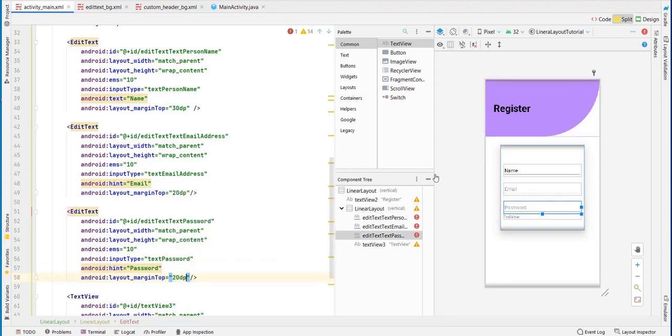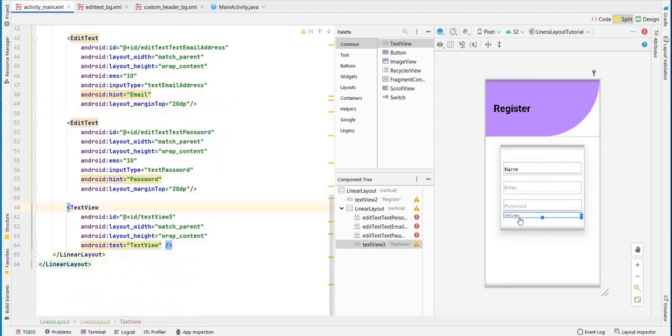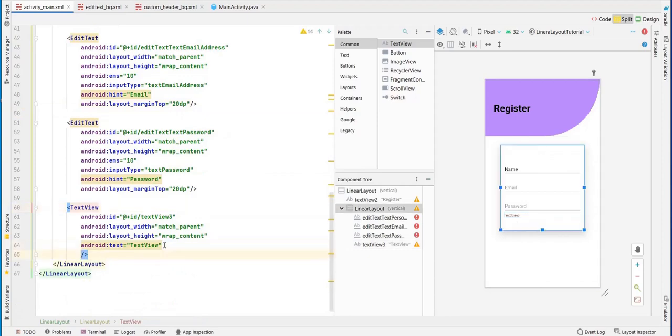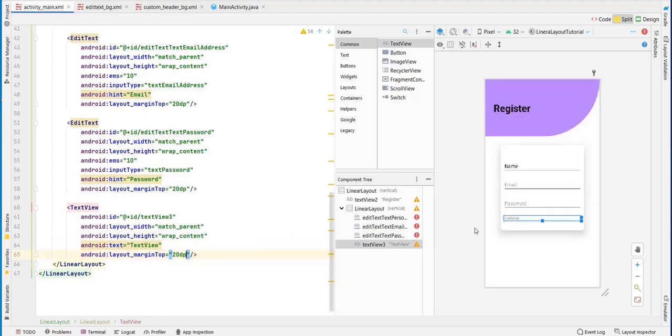Yeah, I need to reduce this margin top for the name. Let's say it 20. Now I'll give margin top for this text view, there is 20 dp. Here I need to make some change for the text view. Let's say the width is also wrap content.